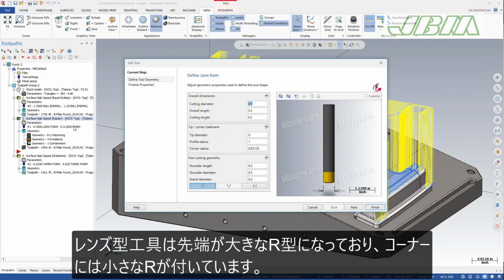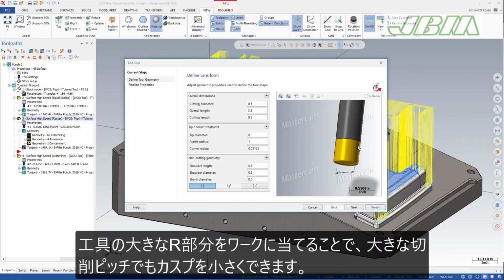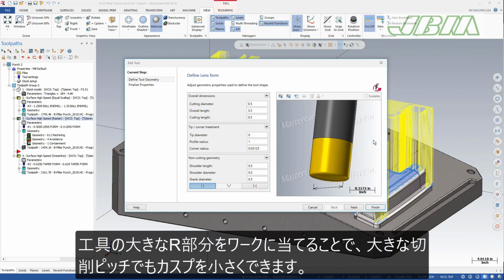A lens form tool includes a large radius segment across the tooltip in addition to smaller corner radii. The large radius segment lets the tool engage more of the stock and shallow areas of your part, resulting in smaller cusps and increased step over.